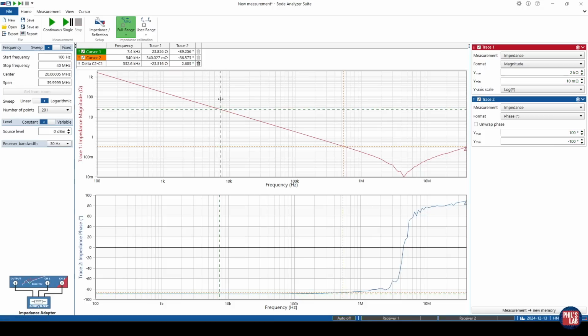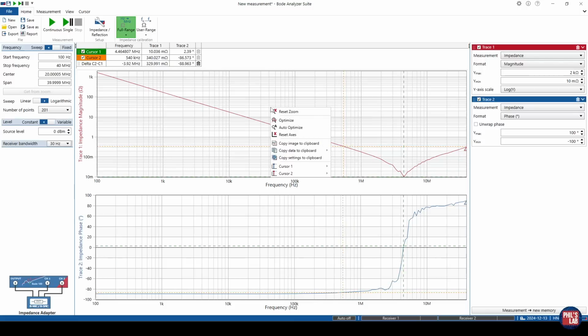What we can do is I can take one of these cursors, I can drag it along, and I can place it either manually at the minimum, or I can just right click, select cursor 1, find minimum. And that'll then automatically make, in this case, the cursor jump to the impedance minimum. The impedance minimum happens to be at 4.5-ish megahertz with a minimum impedance of 10 milliohms.